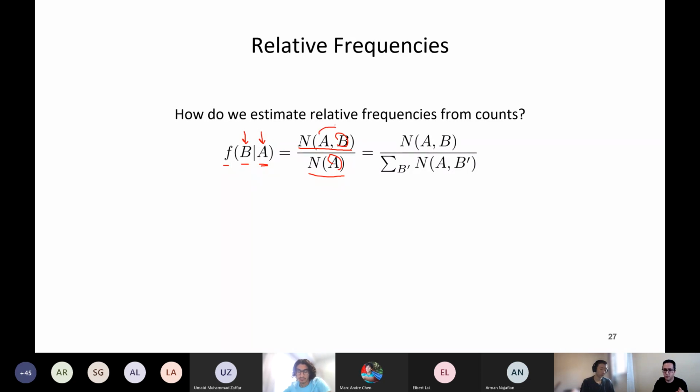If these two words don't appear together at all, n of A and B will be 0, so divided by some positive number, it becomes 0. If you see the first word, what's the likelihood that you see the second one? It's 0. You haven't seen it.